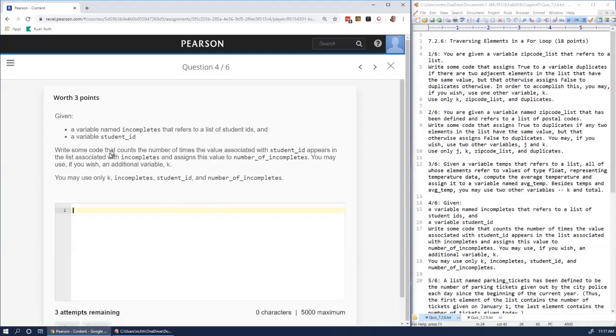All right, so I've got a variable named incompletes that's a list. And I've got a variable called student ID, and I'm supposed to write some code that counts the number of times that student ID appears in this list and assigns that value to the number of incompletes. So I'm going to copy this right now and paste, and set that equal to 0.